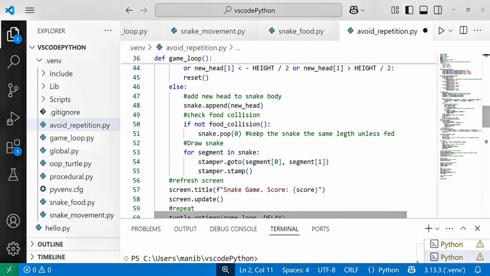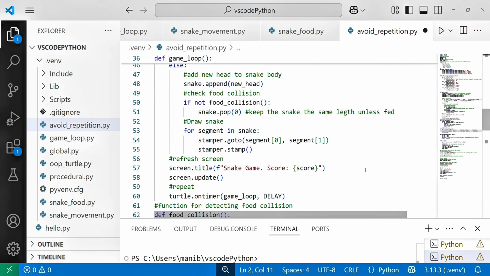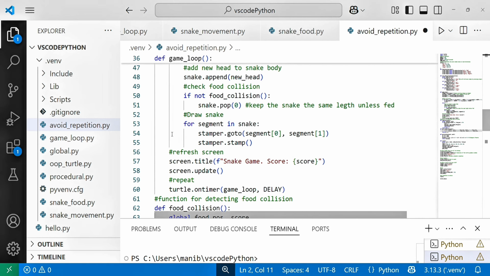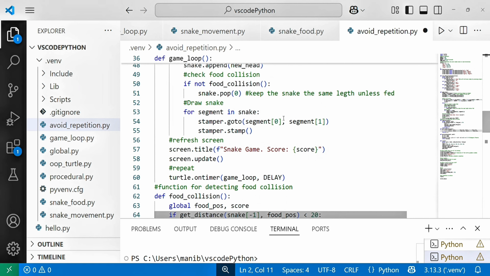If not food collision, then snake.pop(0), keep the snake the same length unless fed. So pop 0, draw snake. For segment in snake, stamper.goto(segment[0], segment[1]), stamper.stamp to draw the snake. This is the 0 and 1.